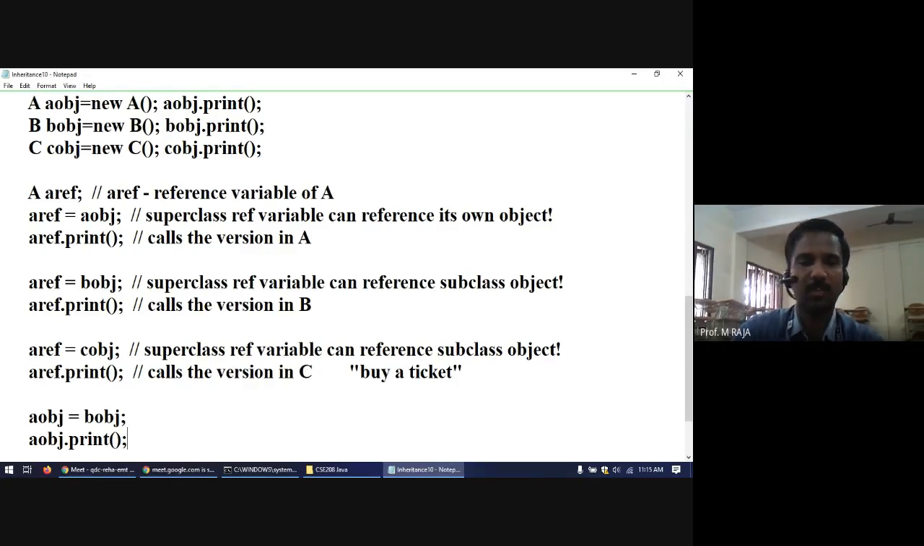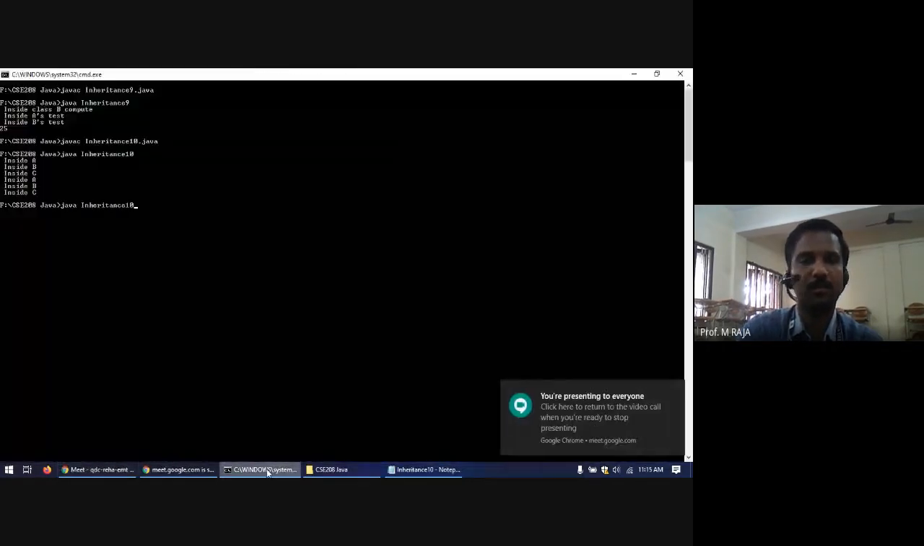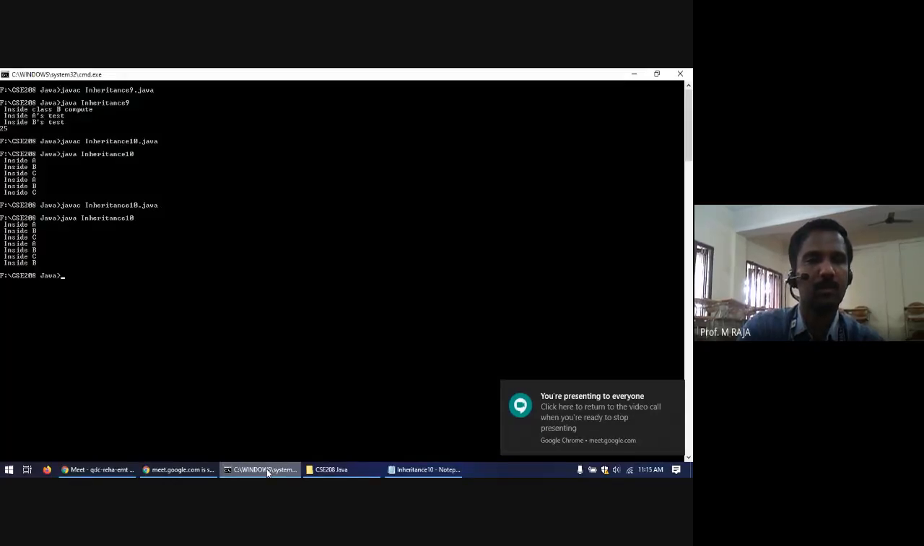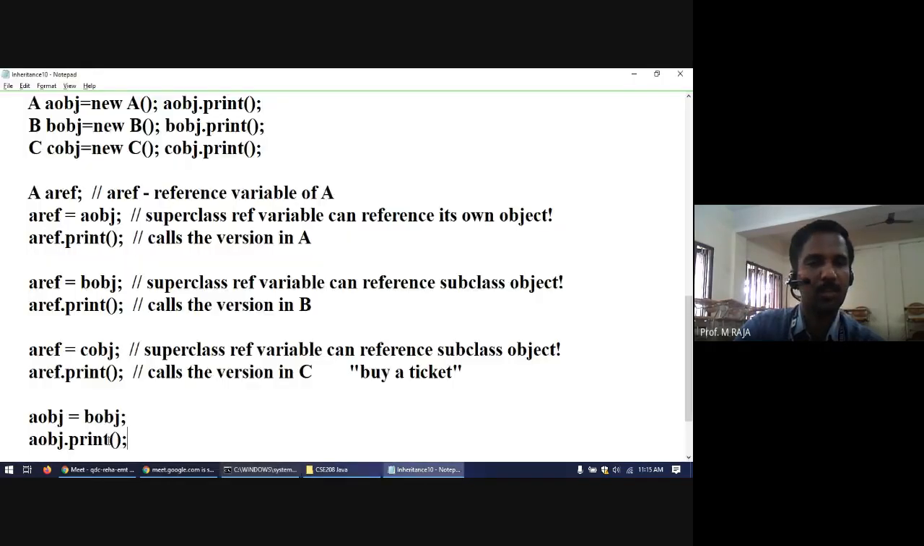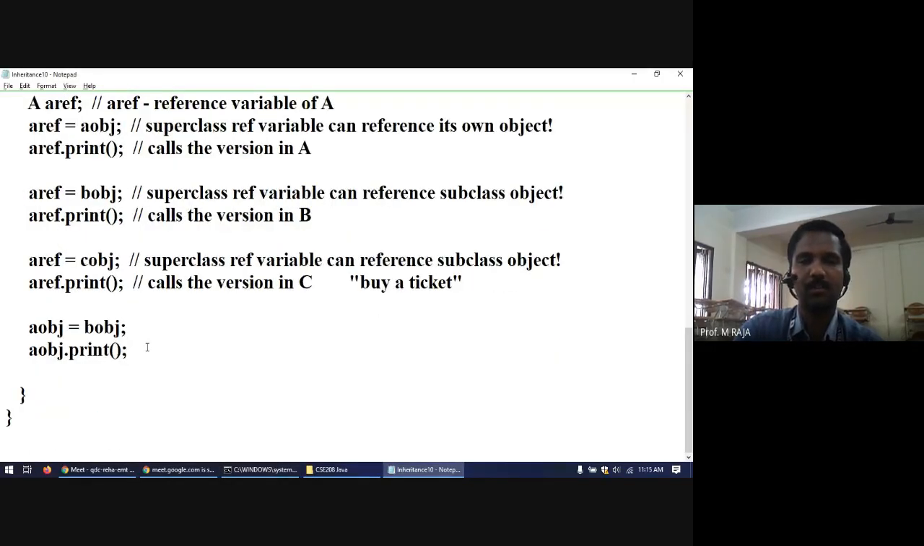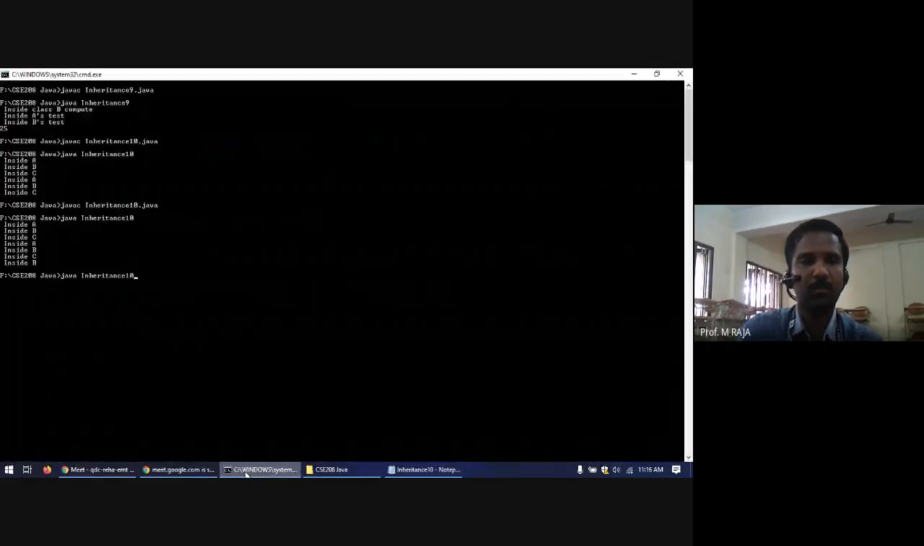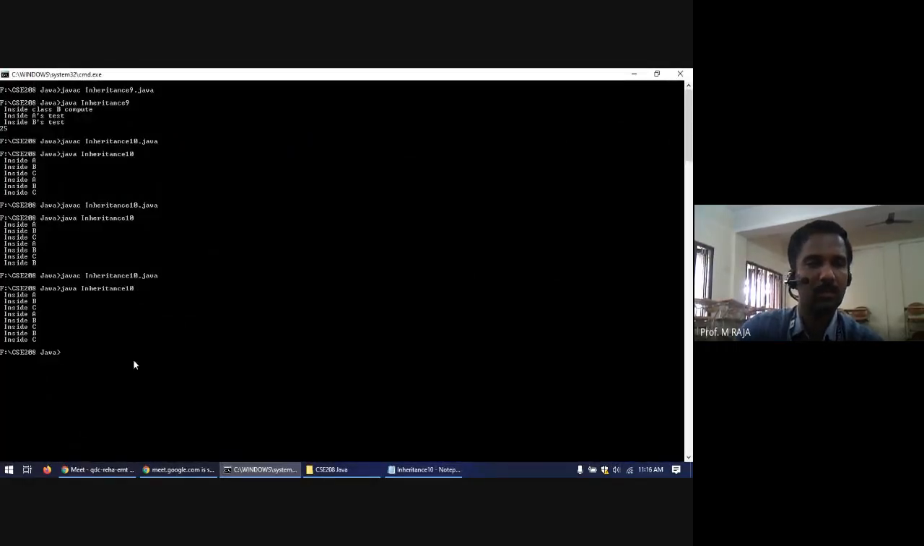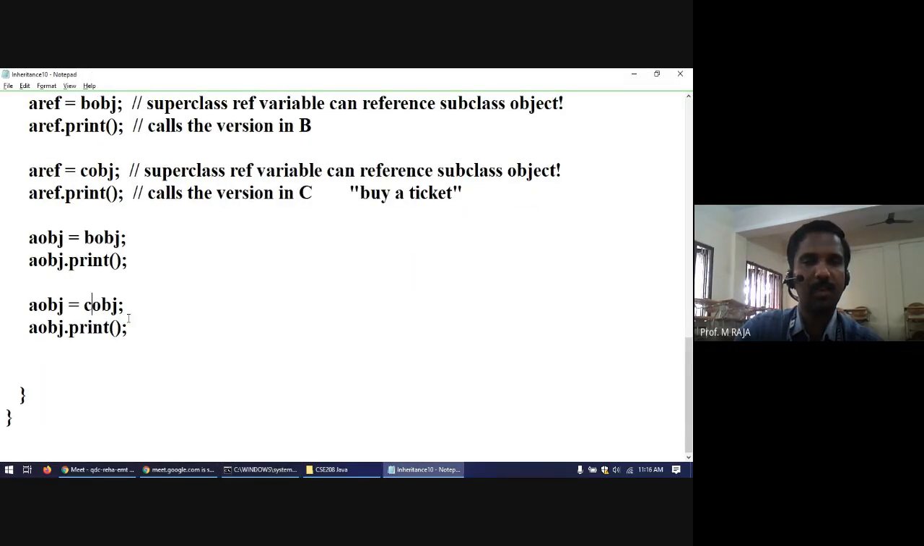Let us check this. The output is A B C, then B, because the A object is pointing to the B object. So AOBJ.print calls the version available in class B. Suppose AOBJ is equal to COBJ, calling AOBJ.print calls the version available in class C.